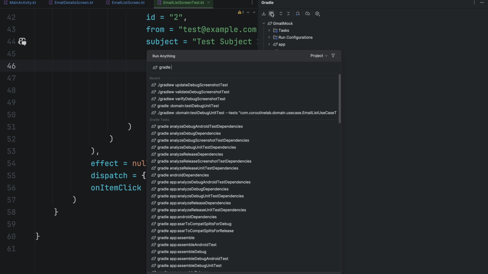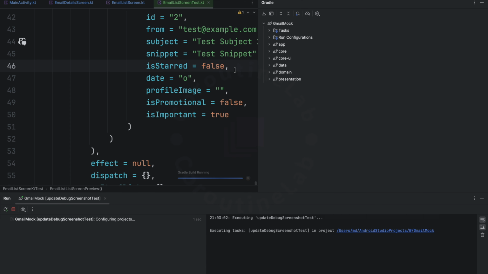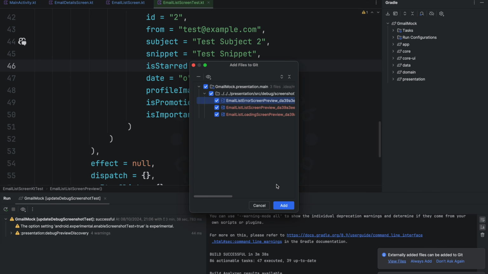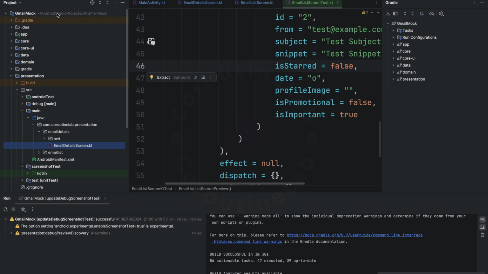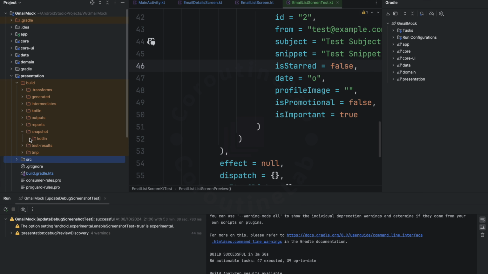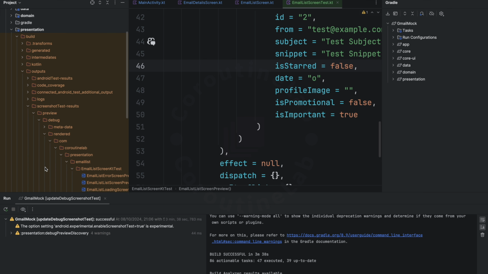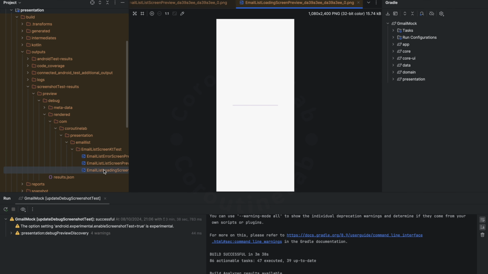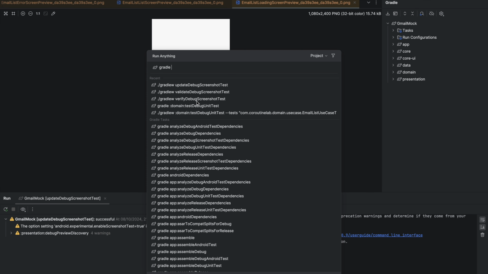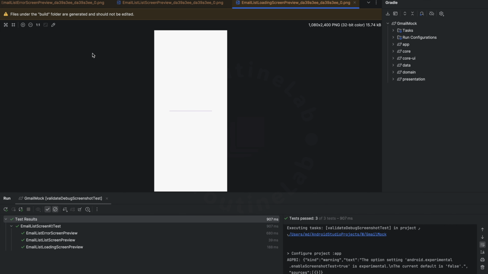To capture the baseline screenshot, we'll run the Gradle script called update debug screenshot test. This will generate the initial screenshots that we'll use as a reference to compare against any future changes, ensuring that our UI remains consistent. Once the Gradle task is successful, the screenshots will be generated inside the build folder under Screenshot Test Results. These baseline images will serve as our reference for validating future changes.